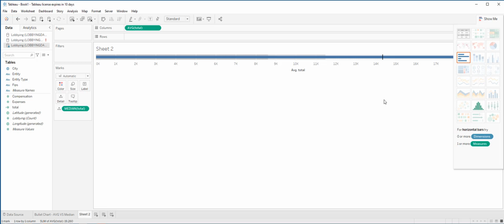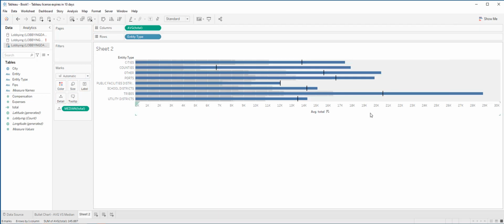But let's take a closer look by the type of entity or government. So therefore we are going to choose entity type and drag it to the row shelf. Now you can see a big difference that indicates there's just a few local governments in total entity. That entity type accounted for much of the money going to the lobbyists.